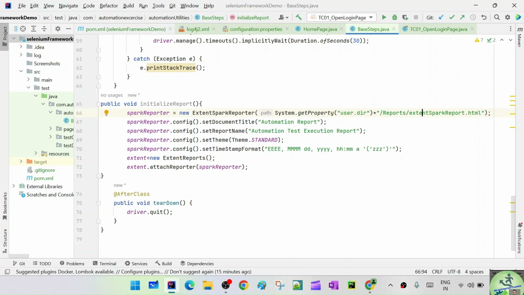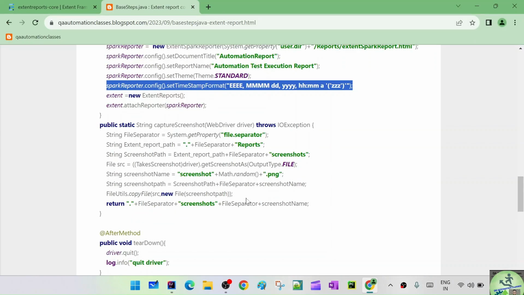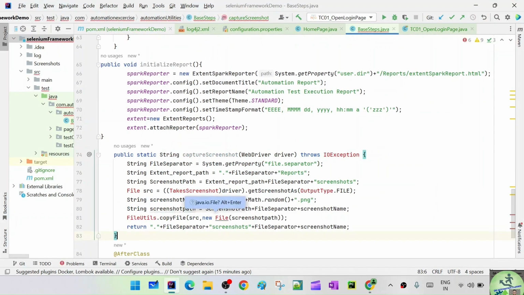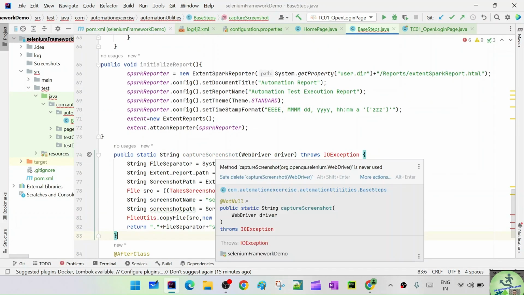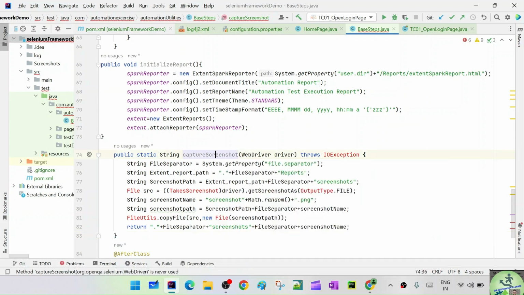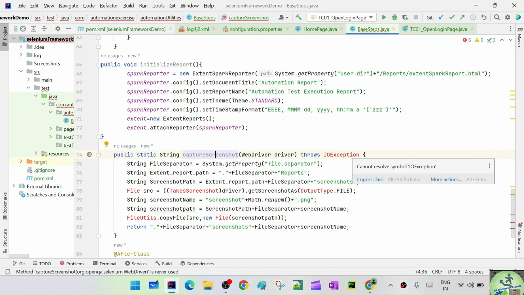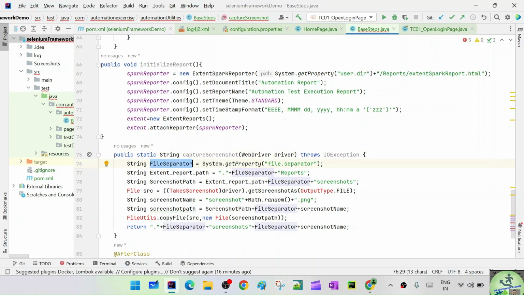Apart from this, there will be one more method for capturing the screenshot. Let's see, I have it in the base class. If you want, we can design it, but it's better I copy this one and explain what exactly I have written here. So we'll save some time. So now, String captureScreenshot. What exactly is this capture screenshot doing? The public static String captureScreenshot driver throws IOException, input output exception. And then String fileSeparator equals System.getProperty file.separator.